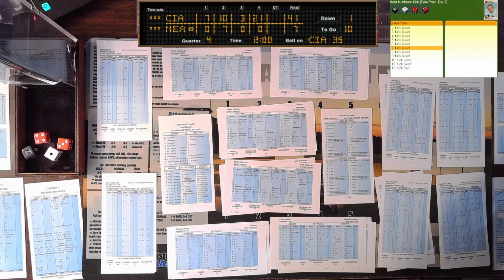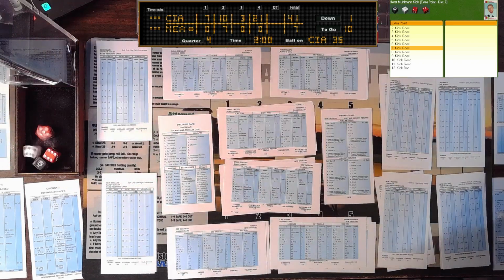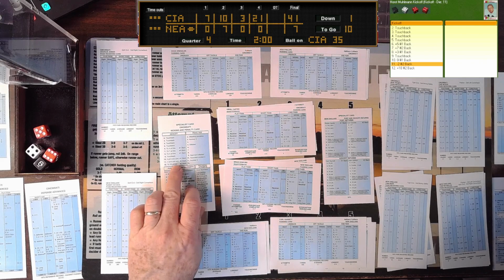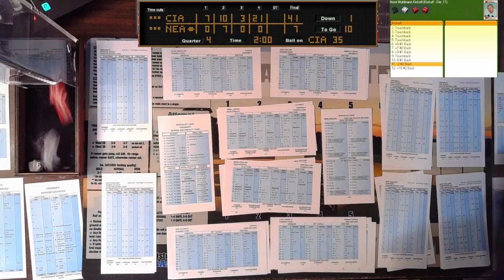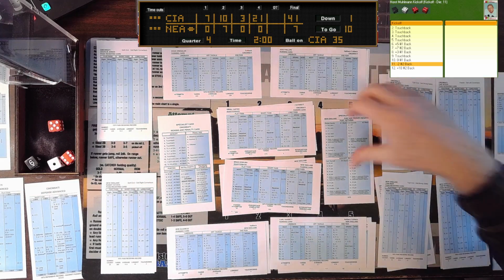2 minutes left. Bengals will kick it off. So we got a 6 on the penalty. 4 on the white die. 11. And that's going to be -2 in the end zone. So we'll see if they want to be adventuresome and return that or not. So they get a 1 and 11. So that could be interesting.